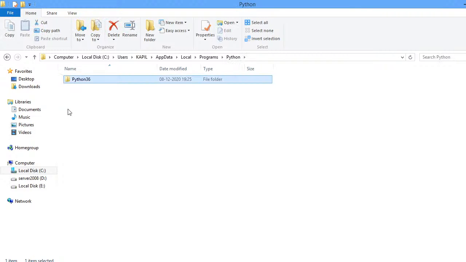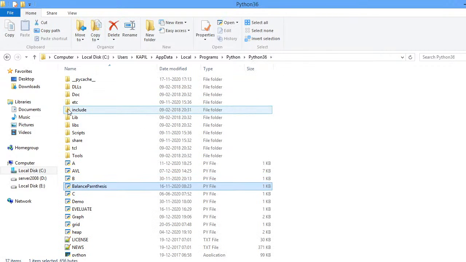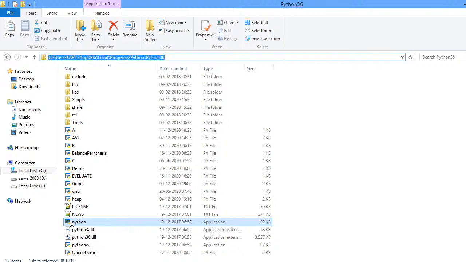I am having version 3.6. So in the version 3.6, you will find that the file python.exe is located here on the given path. If you want it, then you can take a screenshot of this also.